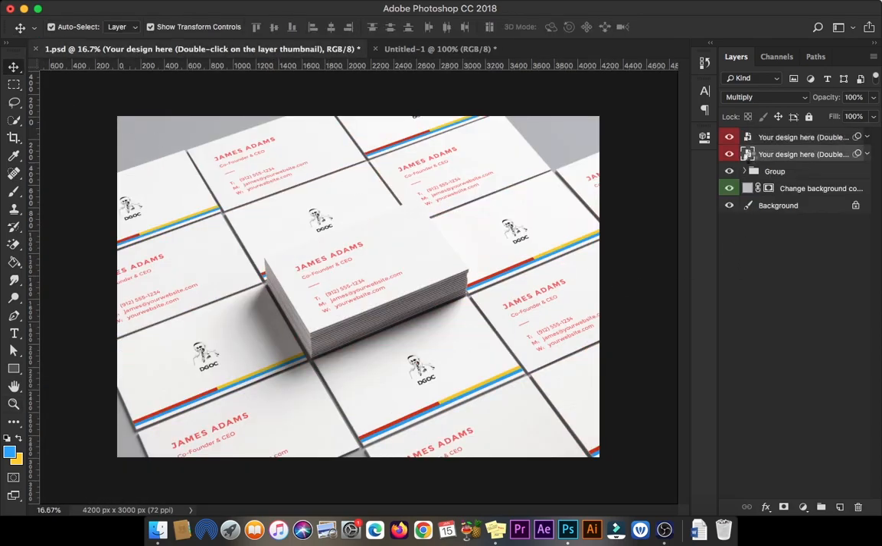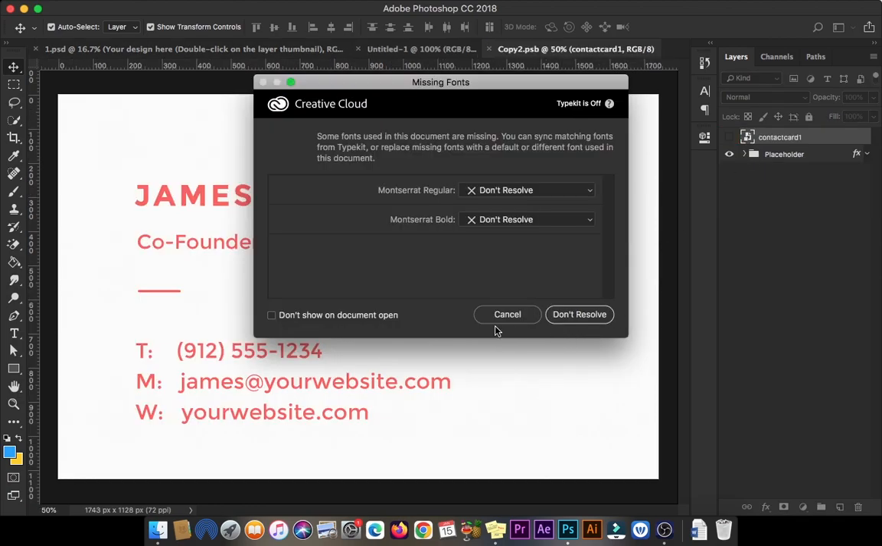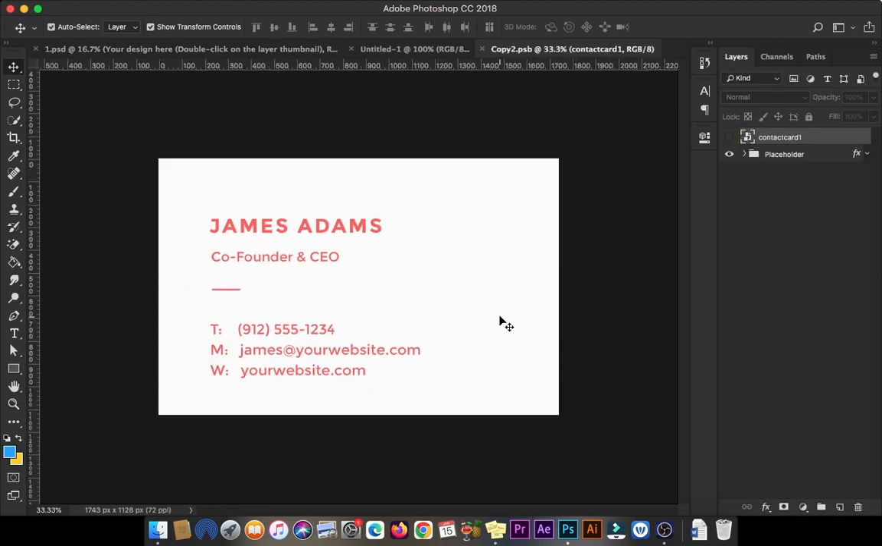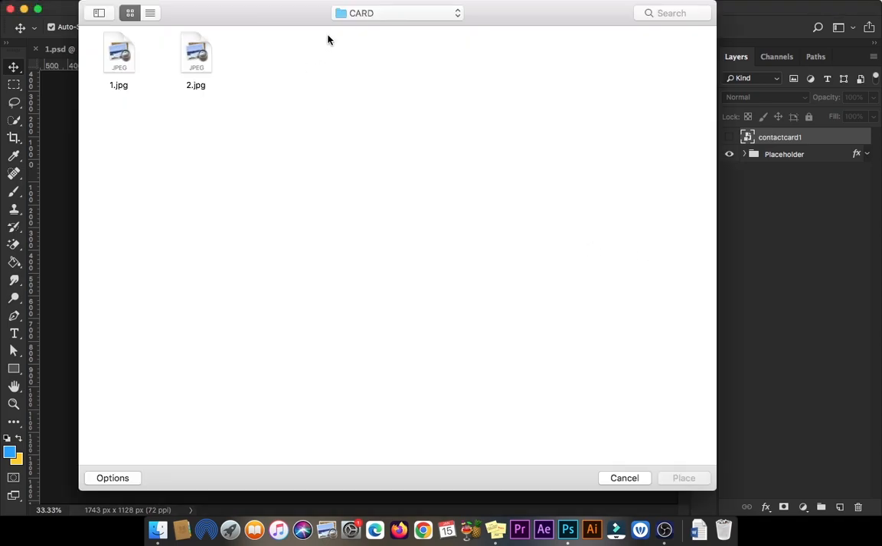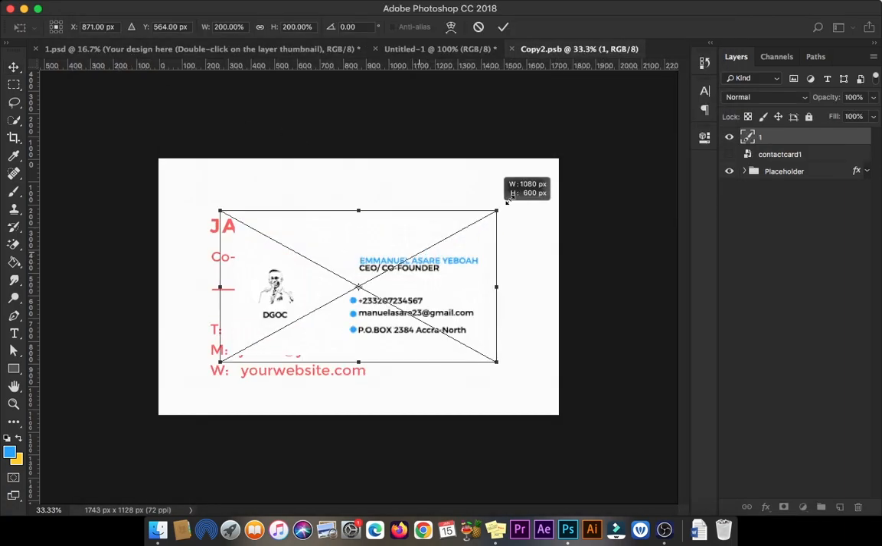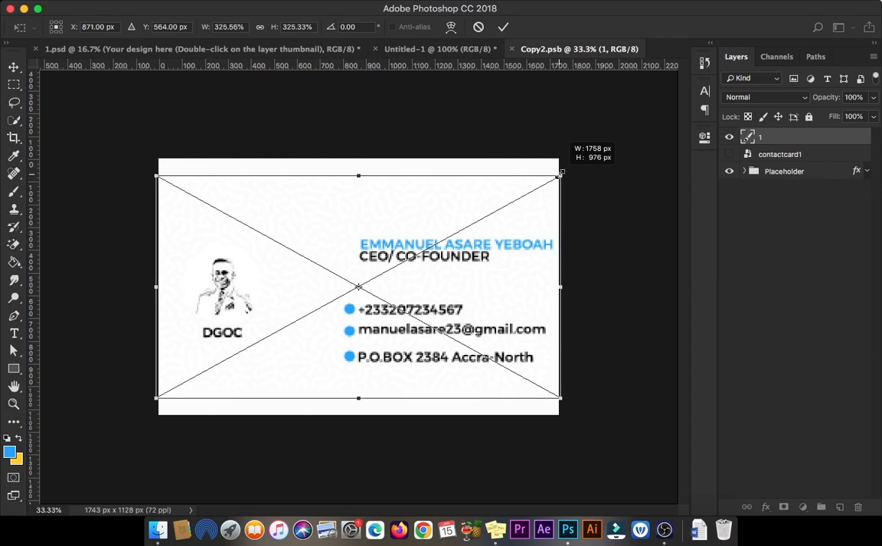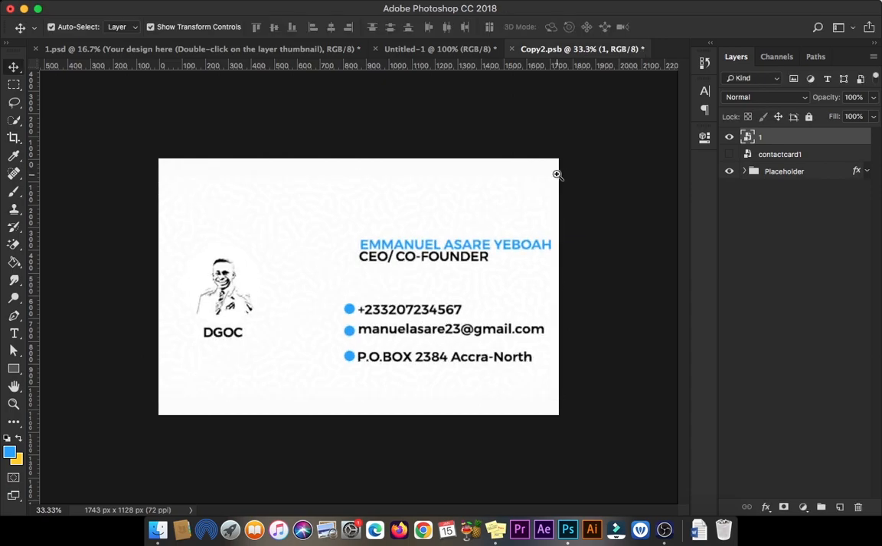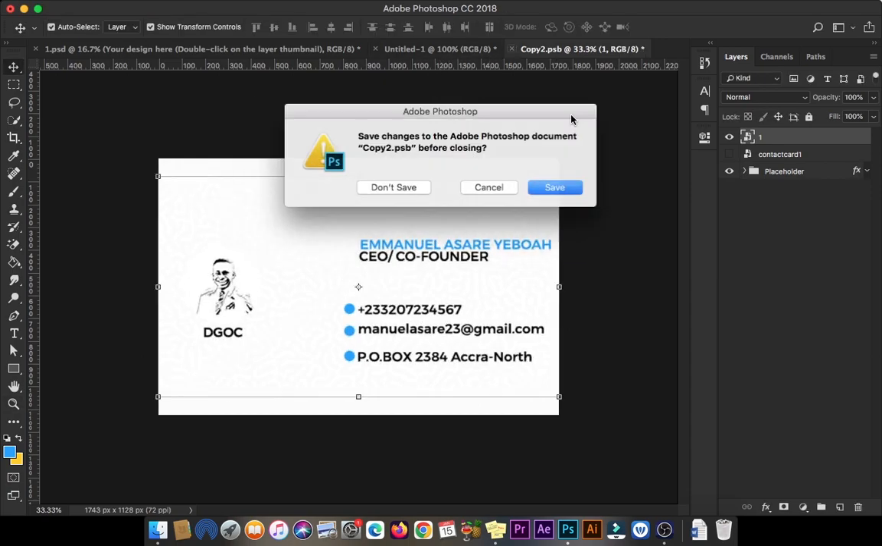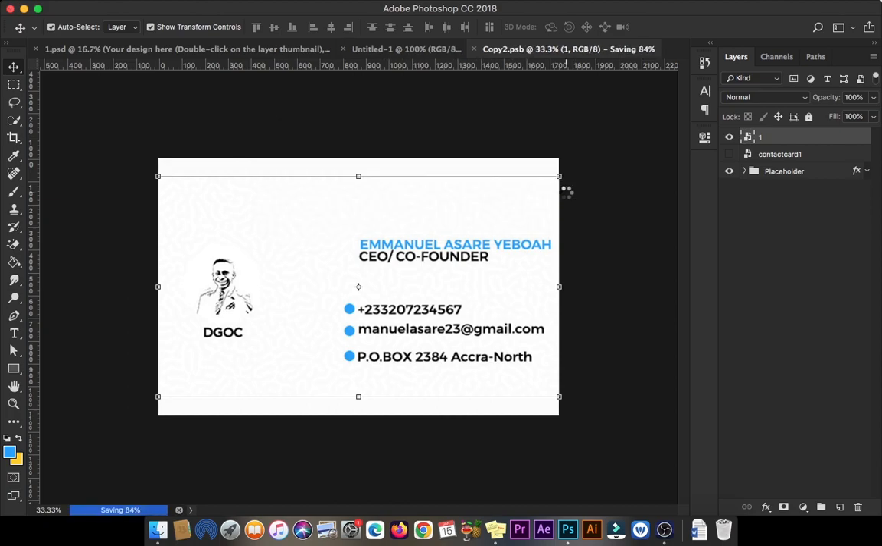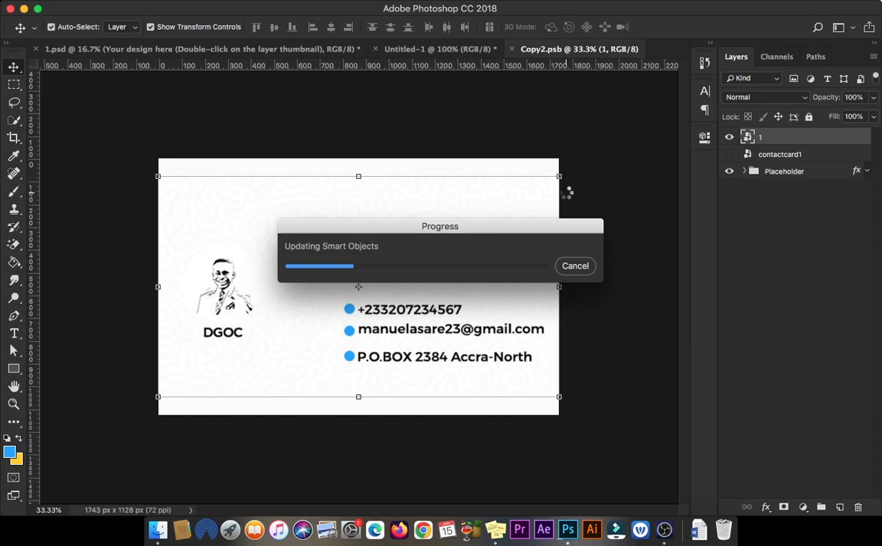We come to the next one and then we place again, cancel, place again as we did for the first one. File, place embedded. And we go in for this one as well. You stretch or you expand it to fit perfectly. Good. You click on cancel again and then you save it. Let's see the magic.